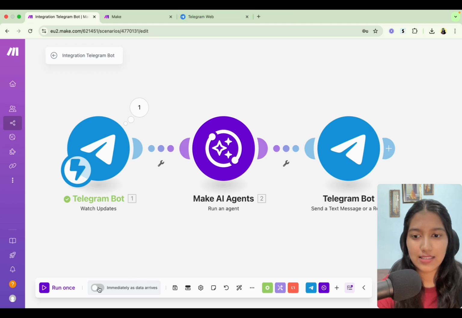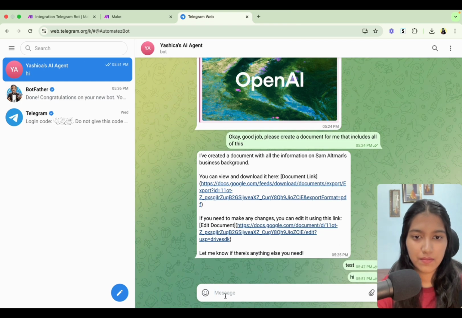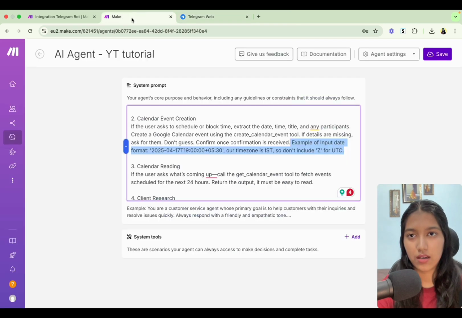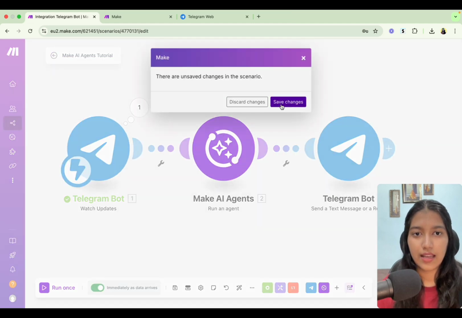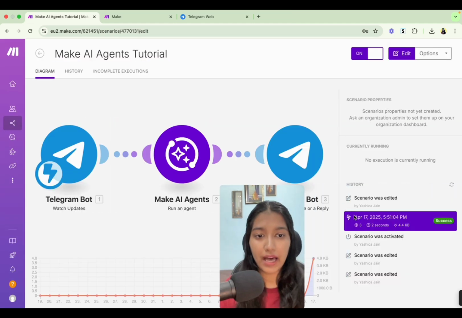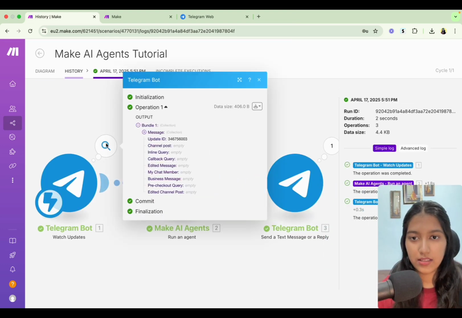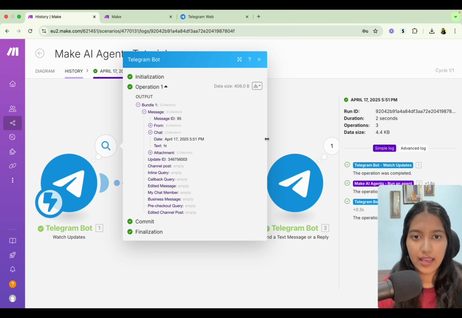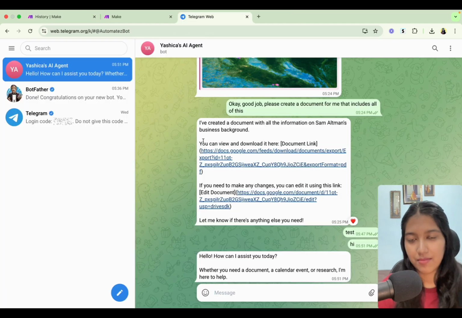But before that, let's turn it on and let's see if it's actually working. So let's send a hi. Okay, yeah, it's working. If you want, you can rename the automation. So make AI agents tutorial. Okay. And save. And if you come back to the history, you will be able to see the run we had just now completed. So the text was hi, and then this was the response, and then we got it back in Telegram right here.